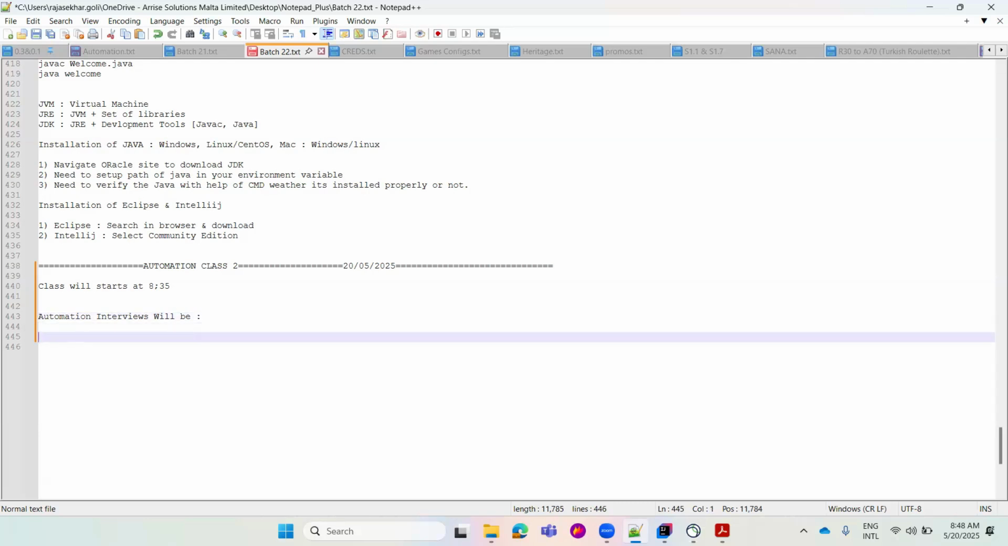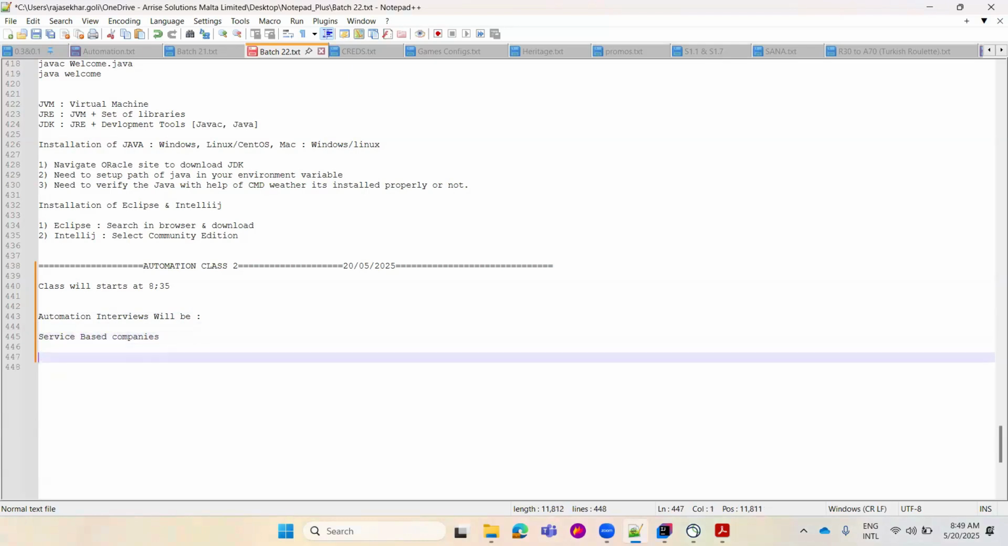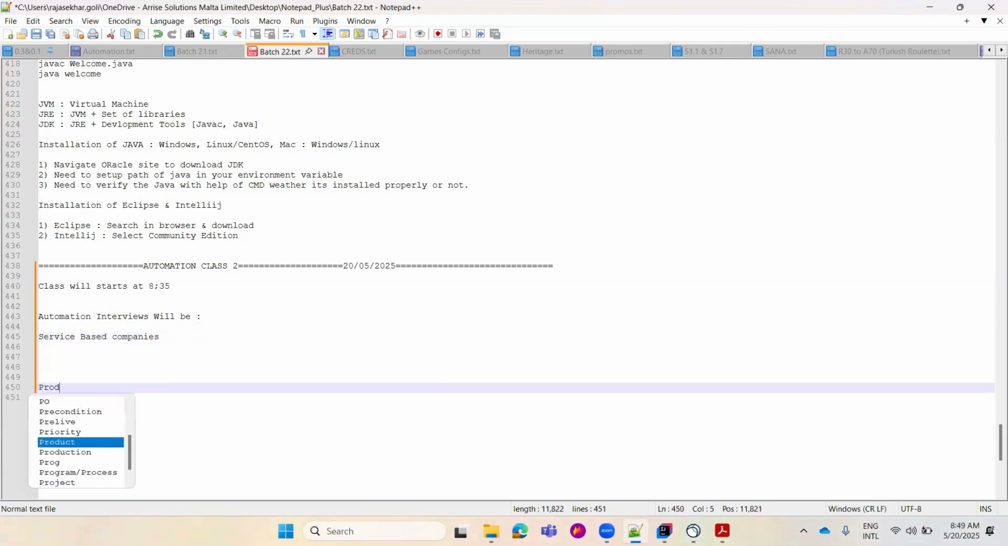So mainly we have service based companies and product based companies, right? Do you guys know the difference between service based and product based companies? Any idea, guys? What is the difference between service based companies and product based companies?